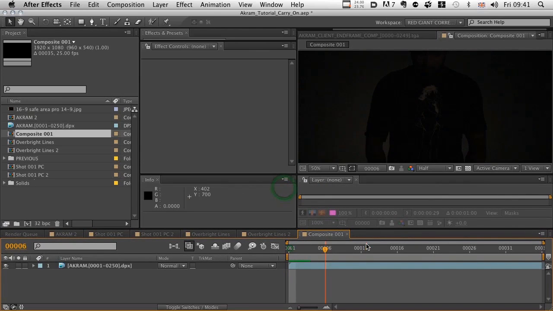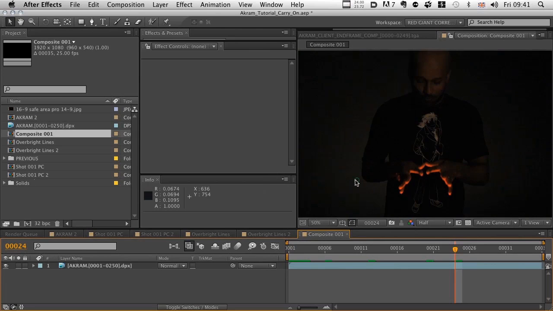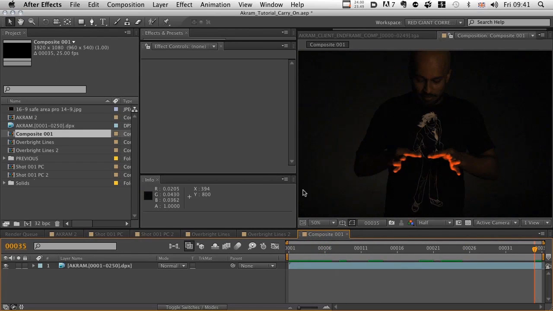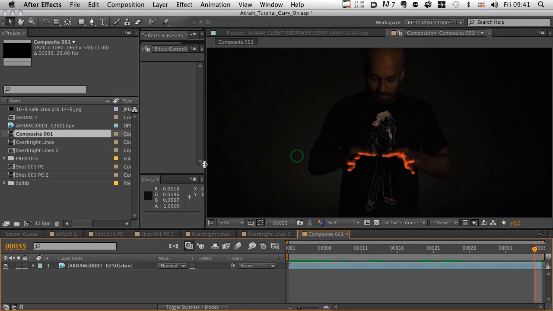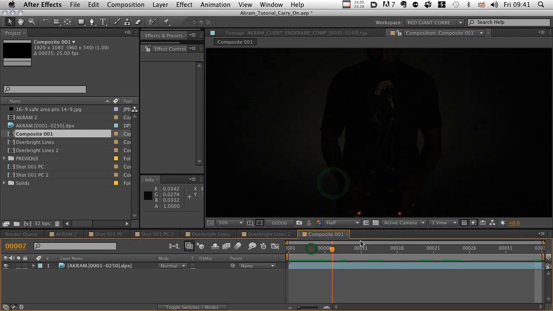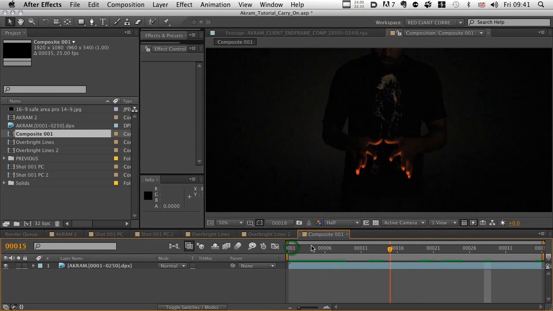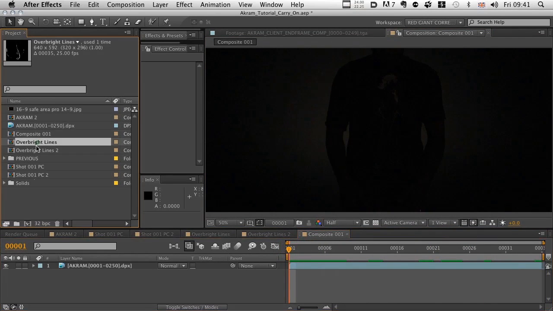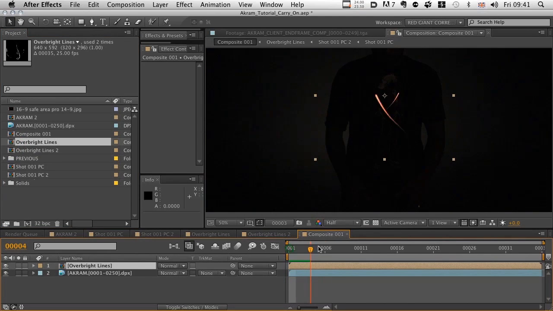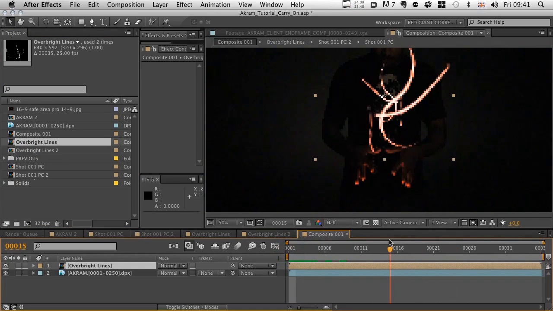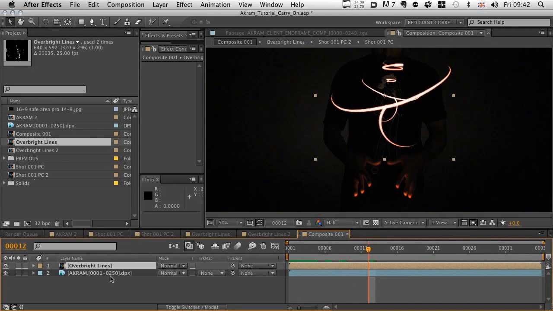Okay, what we want to do now, let's bin this layer window here, by the way. Let's get rid of that. So now we want to composite our exciting lines into our acrim shot. So let's go ahead and do that. We've got our overbright lines, and we want to drop them into our acrim shot. There we go. Oh, look at that. Right, that's going to look great, isn't it?